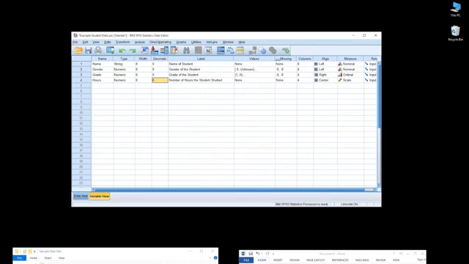Now, the second one that's really important here to discuss is values. Values essentially allow us to define particular attributes about the variable.